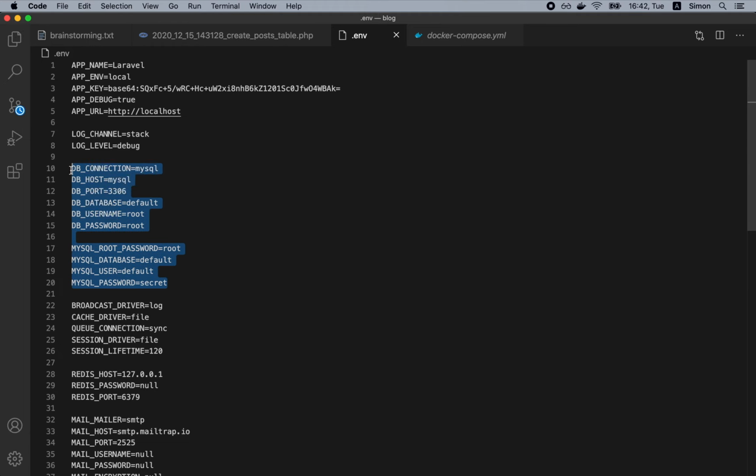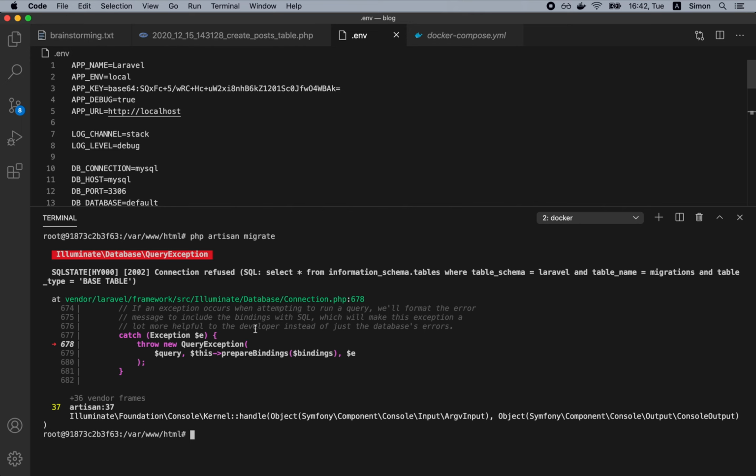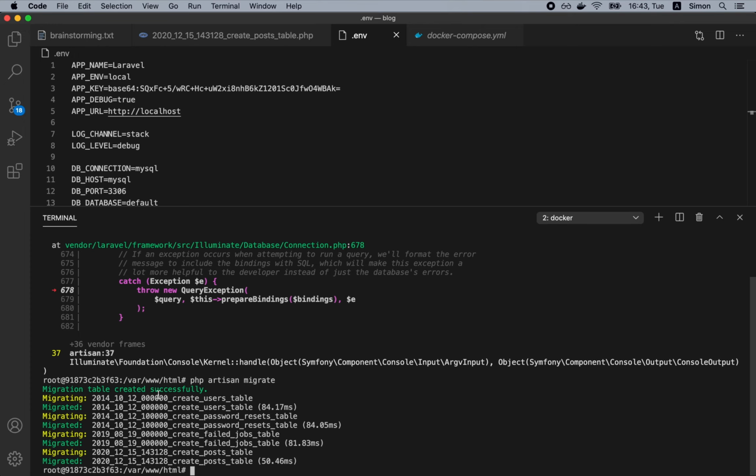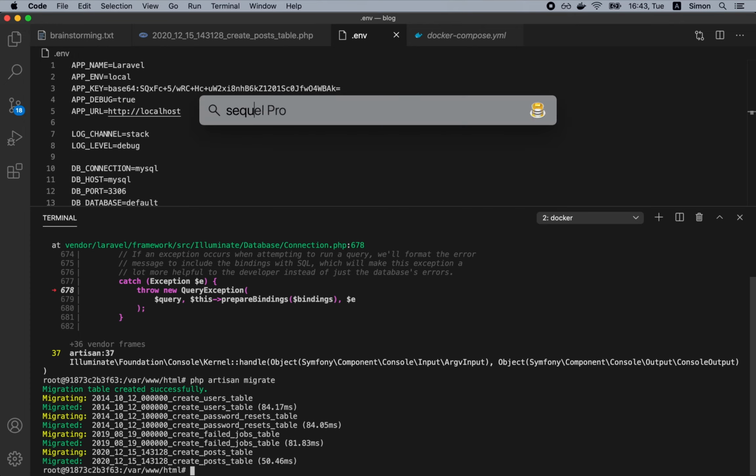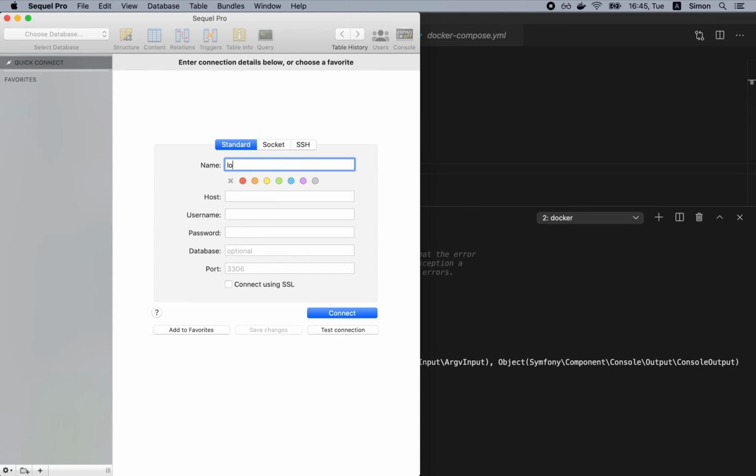So now that we changed the credentials, let's try running the migrations again. Success. So the tables have been created and we can see them by opening the SQL Pro. And let's connect to the database that we have created. Username will be default and password will be secret. That's connection, and we can add to the favorites and connect.